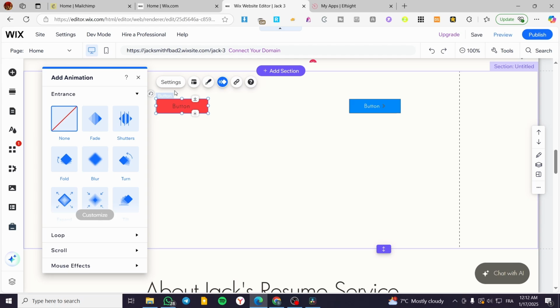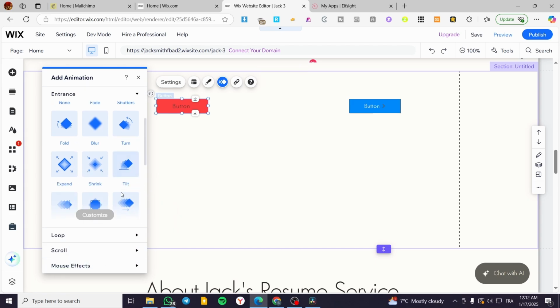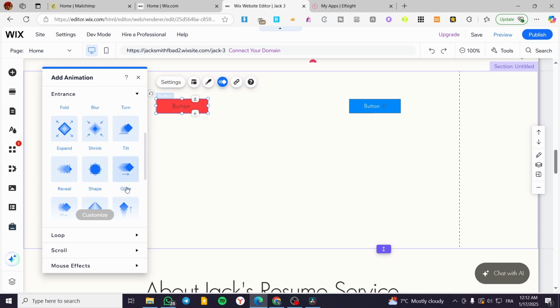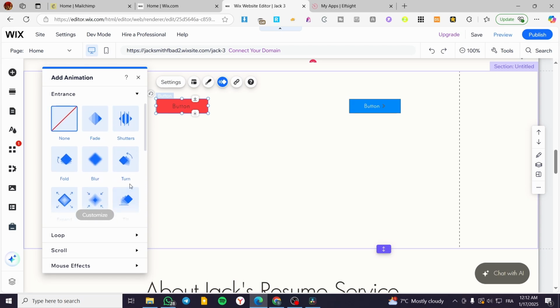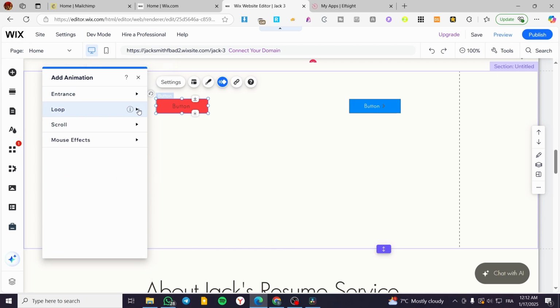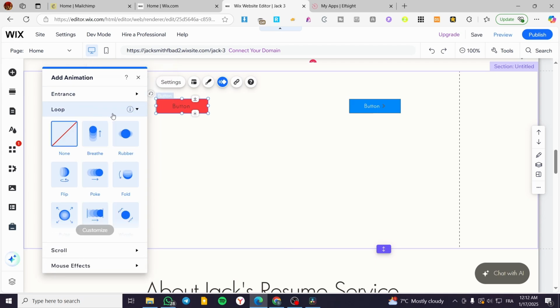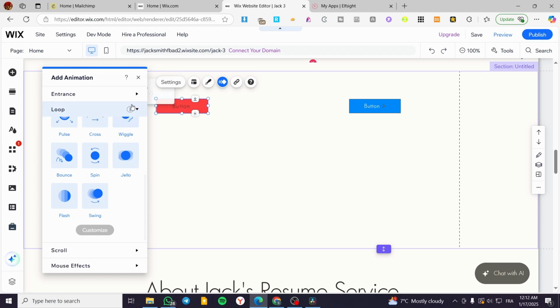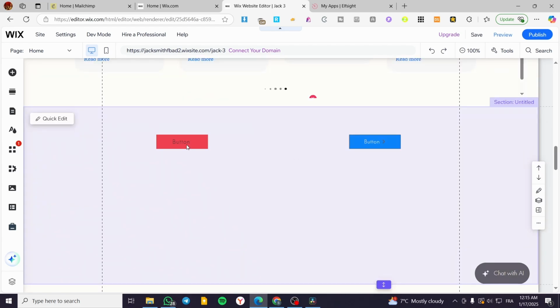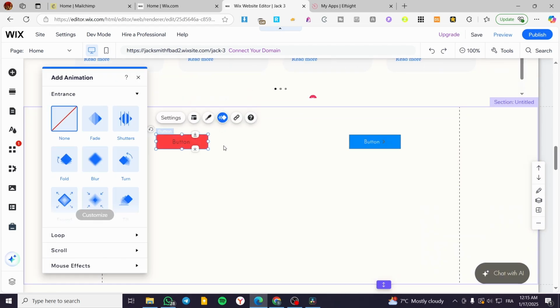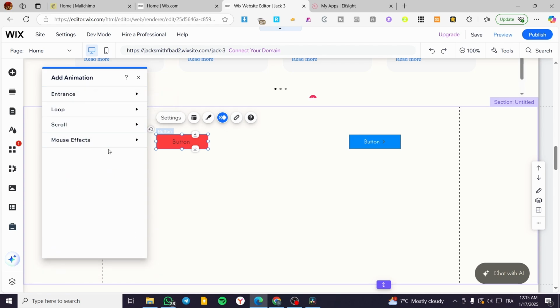Click on here. We are going to see here, as you can see, on the entrance, we have the loop animation, the scroll, and the mouse effect. So we are going to look for the hover effect and where it is going to be. It is not going to show on the entrance, but we can go ahead and find it in the mouse effect. So basically it is going to be related to the movement of the mouse.